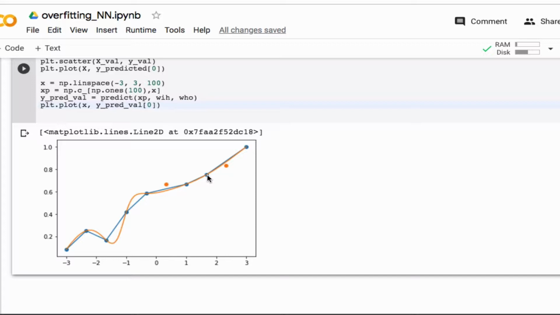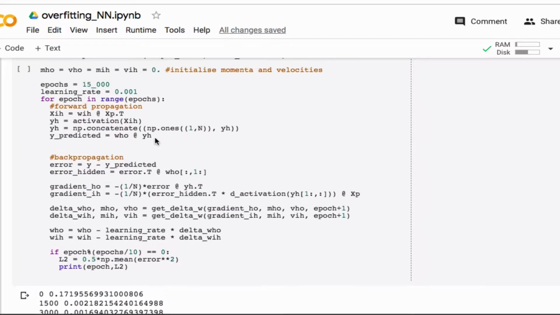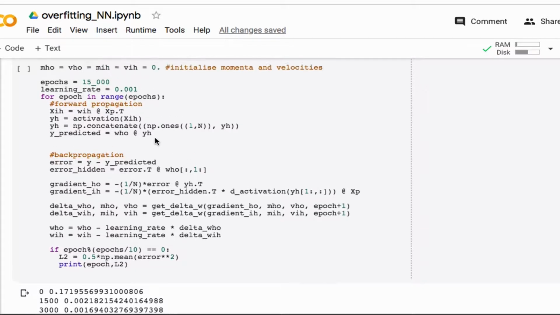So today, in this video, I want to demonstrate one way to deal with it, and that is called early stopping. So that is basically monitoring the L2 loss for the validation set instead of the training set. So I need to keep track of that.